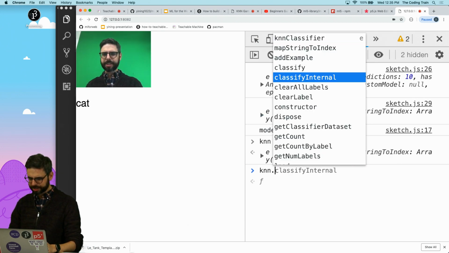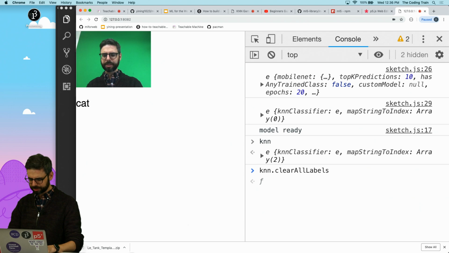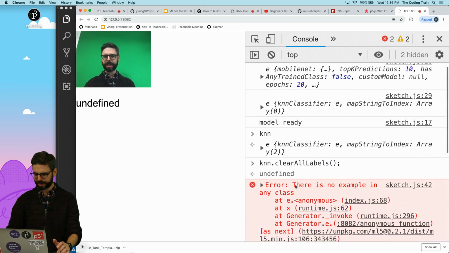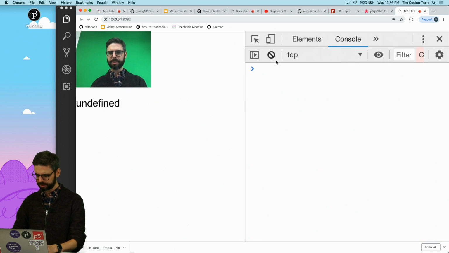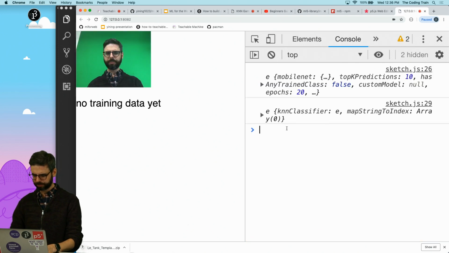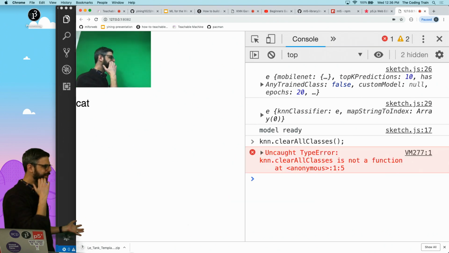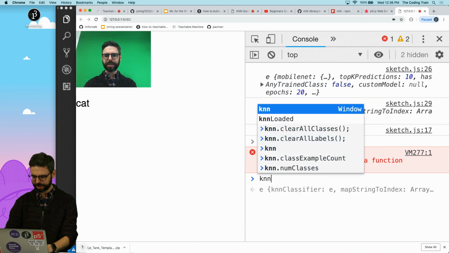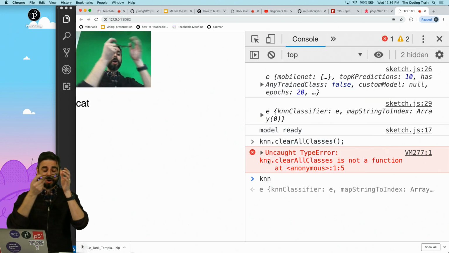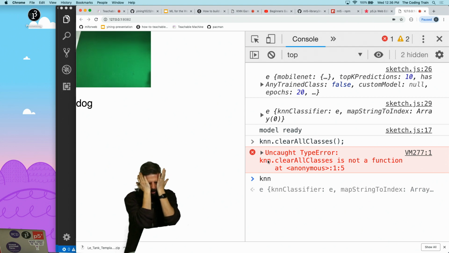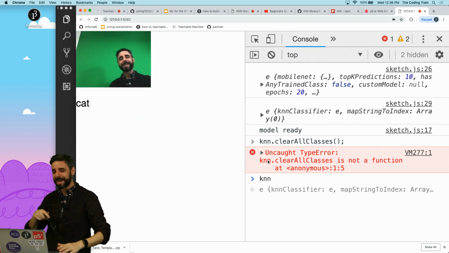Yeah, it's getting clear labels. That's fine. It should have an error now. That worked, though. Huh. But clear all classes is not a function. But if... Oh! Oh, I'm so silly. I wasted so much time.